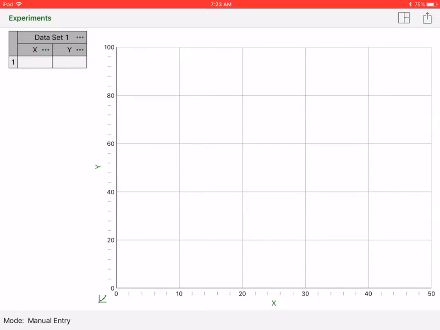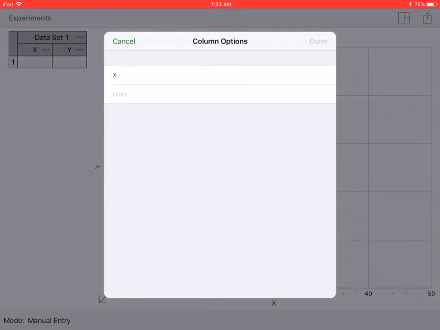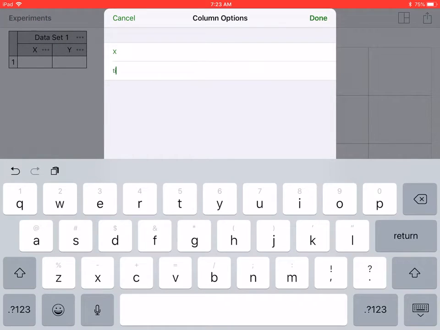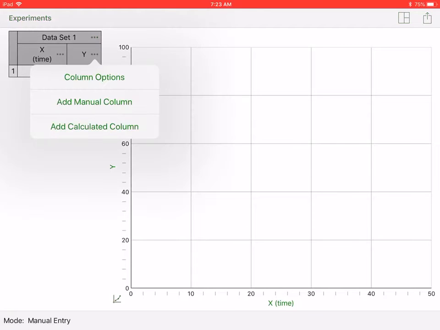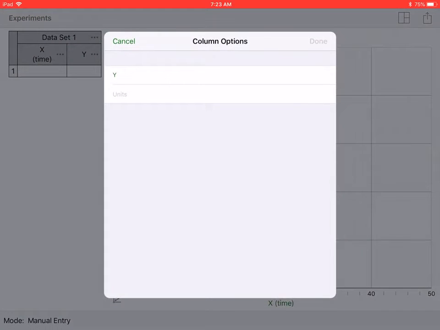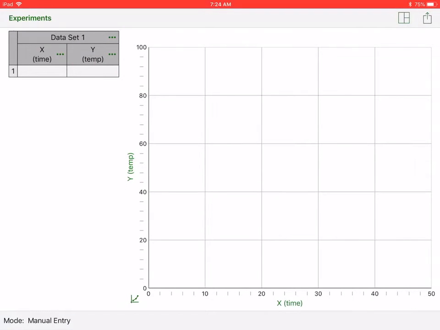To put in data points, you can click where it says data set 1, those 3 little dots. You can add a new data set, but I'm just going to start with 1. My x-axis, if I click those dots, my options, my unit will be time, and my y-axis will be temperature.